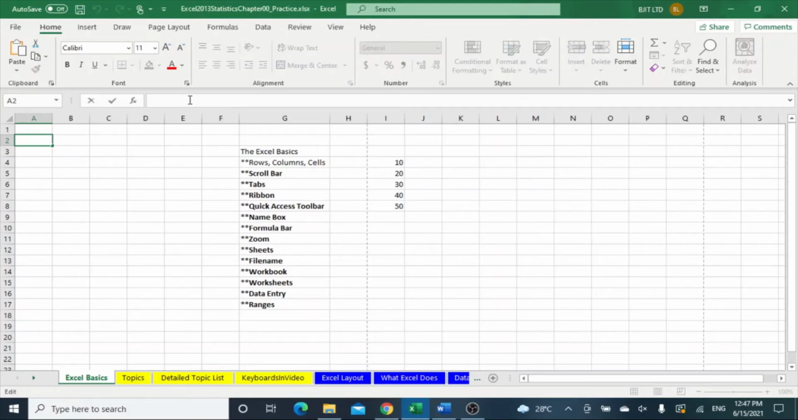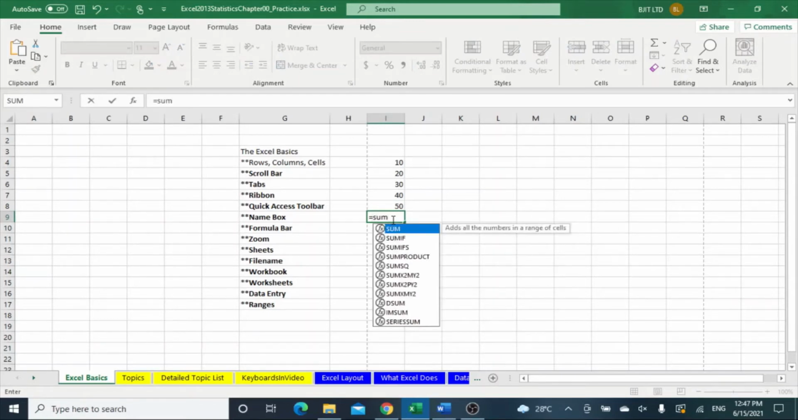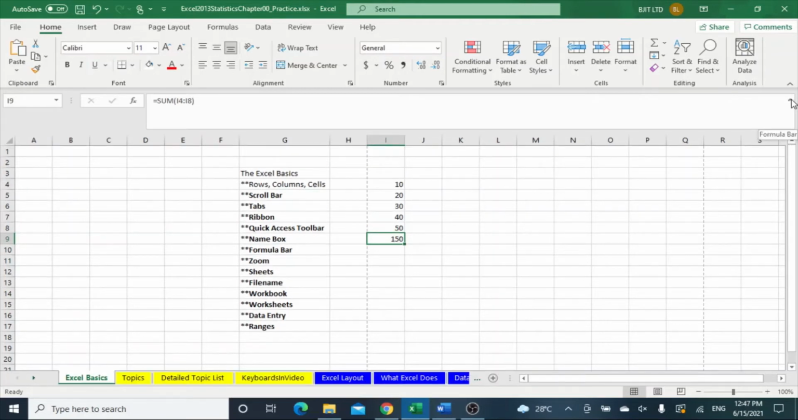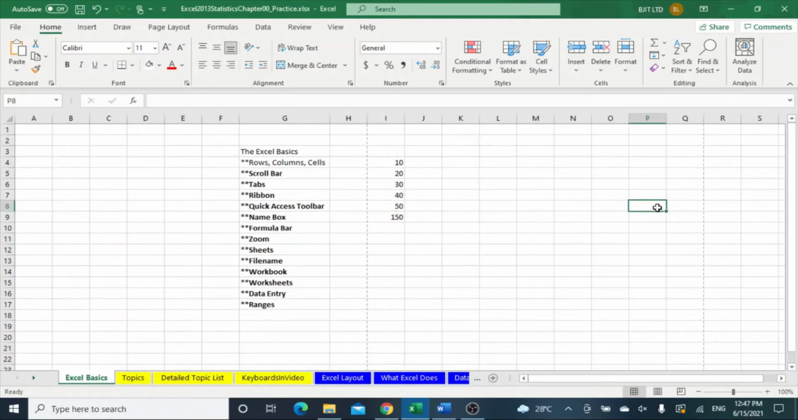And this is the formula bar. Whatever formula you write, it shows here. For example, I write a formula for sum. If you select this one and press enter, you get the sum, and you can see the formula you have written here in the formula bar. You can make it bigger or smaller. So I hope you understand this part also.